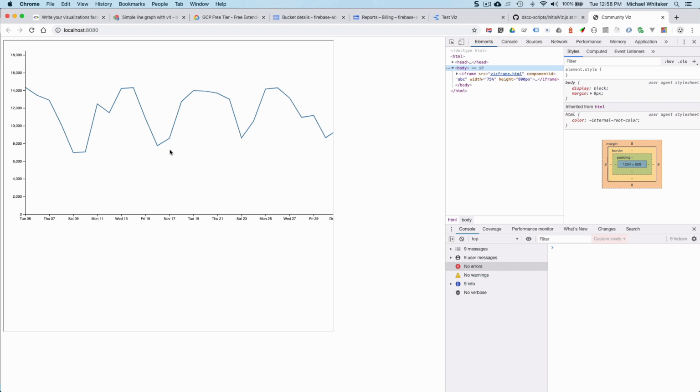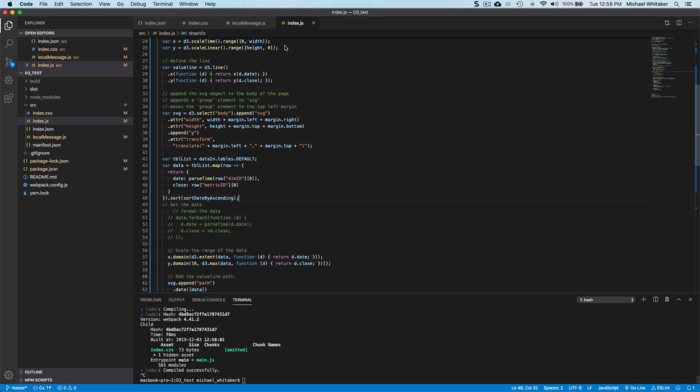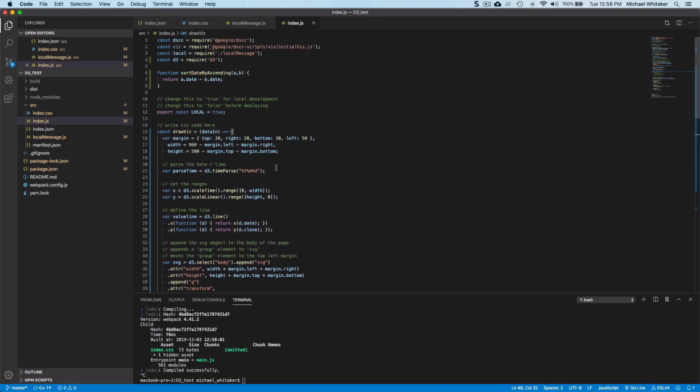Now, the next thing to do is, this is just local. Let's see if we can get this to display actually in Data Studio. So we'll cancel out of the local dev server. And then what we need to do is set local to false, because now we want to deploy it. So I hit save and then npm run build dev.